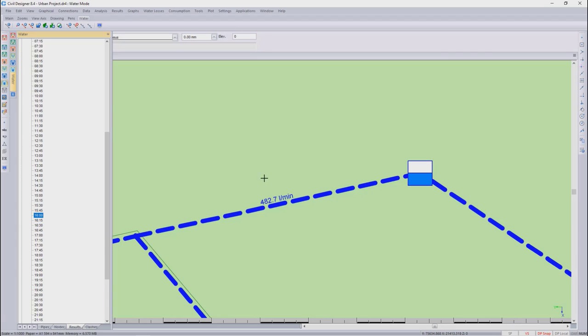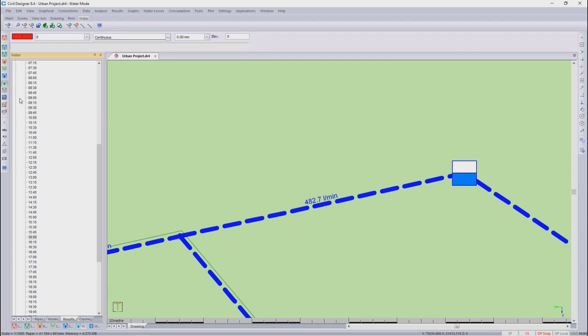Great. You can pin this. It's always good to remind yourself to keep it open and to use it when using your water analysis.